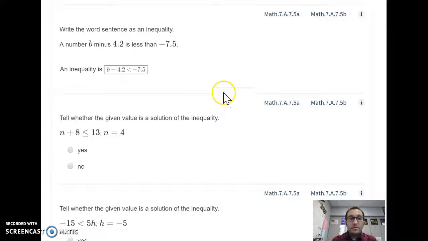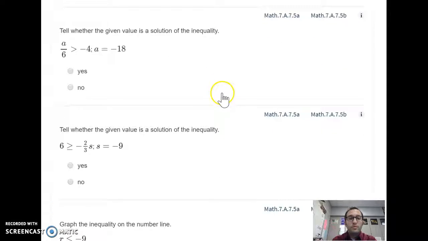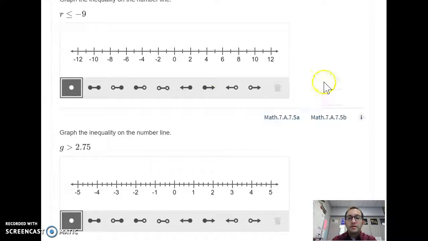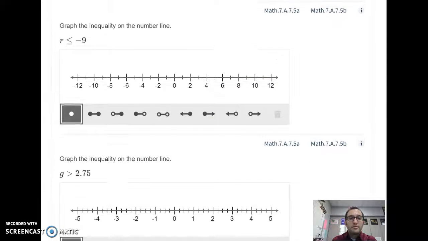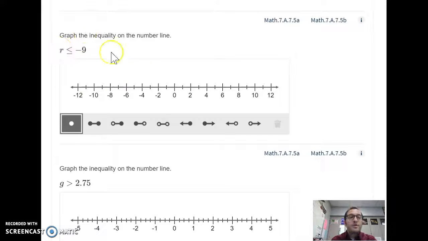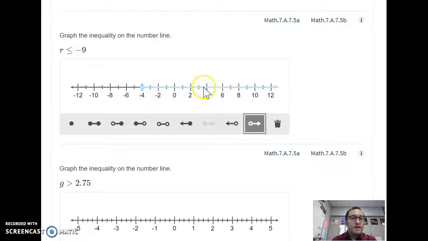Now I want to show you what it looks like when you graph. Okay, so this is problem number 15 right here. When I graph the inequality on the number line, you'll notice I can select all these different things. If I click somewhere, it'll just make the arrow. Then I can also click another one and click again.